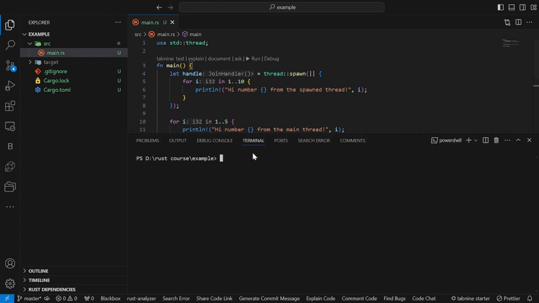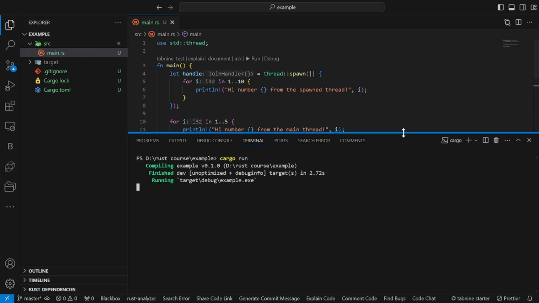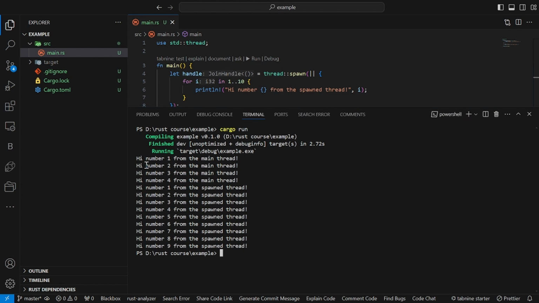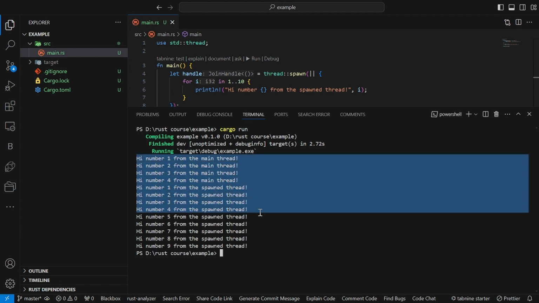Now, let's run the program and see the output. Here's what you should see in your terminal. The output may vary slightly in order, but you should see interleaved messages from both threads.